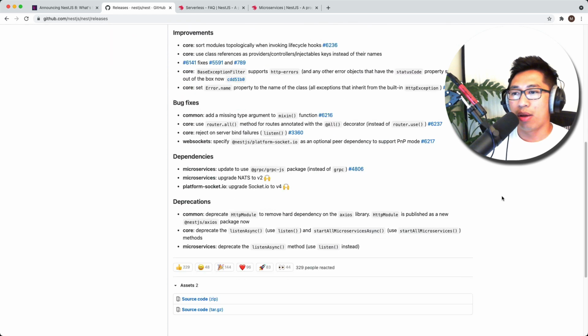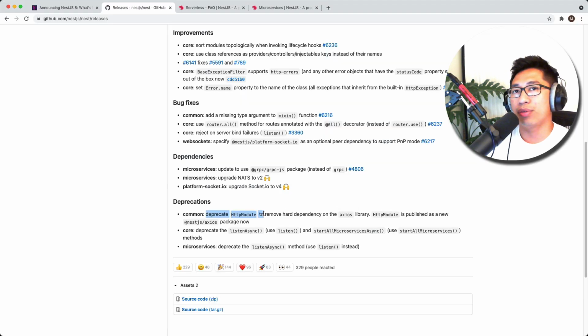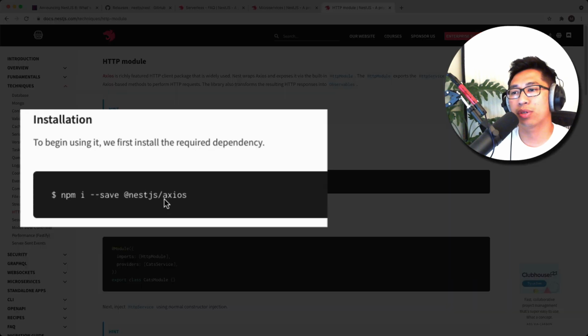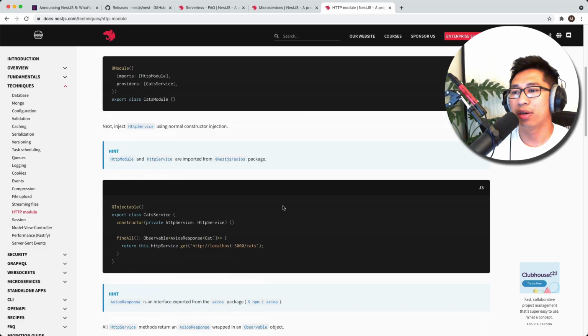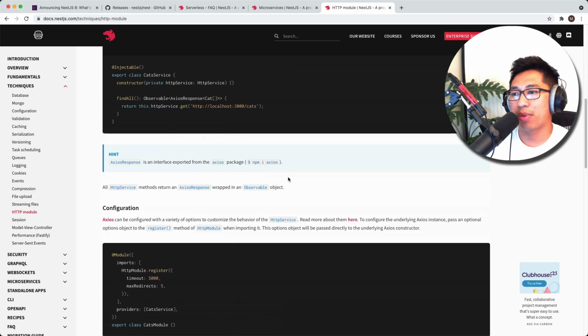For example, a big thing that you might want to know about is there's a deprecated HTTP module, which used to allow you to naturally integrate with Axios in a NestJS application, but they're saying they don't want to have that hard dependency anymore. So instead of it being built into their framework, it's now a standalone package. If that's something you're using, you just have to install NestJS Axios. So you just have to install that extra package. But other than that, I think the rest of the setup, if you were using it before, should work mostly exactly the same as previously.